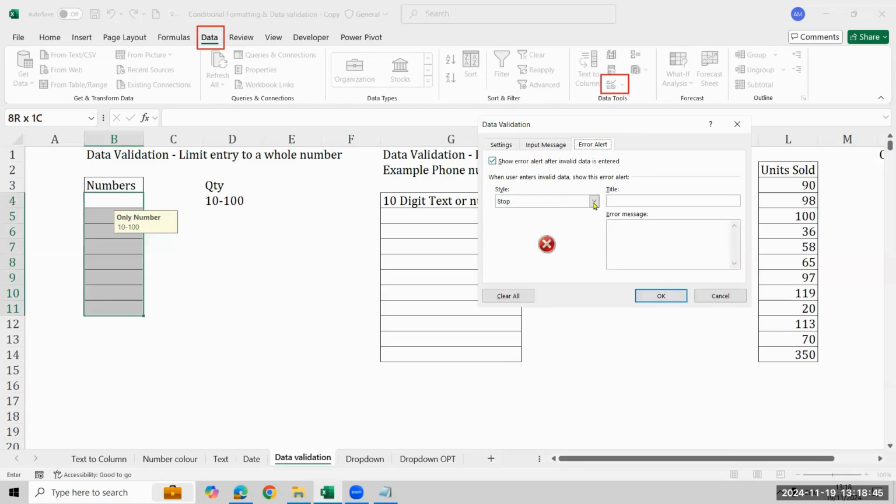Error alert. In the error alert, you will have three options: stop, warning, and information. Information is just for your information's sake. Warning means it will give you a warning, but you can still try and add the numbers. Stop means it will not accept at all. Clear? It will not accept at all. So here I can write invalid numbers, and here please type a range between 10 to 100, and I'm clicking OK.